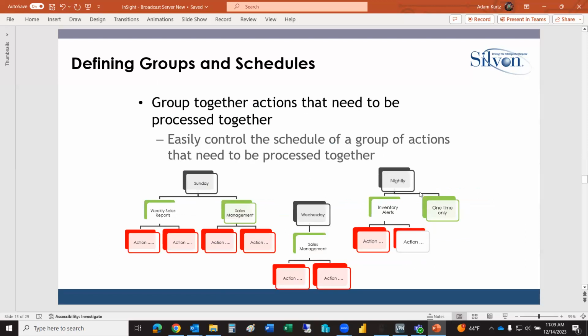Here's another example where we're scheduling actions that need to be processed together based on what needs to be run on a given day. So here we can see weekly sales reports and sales management reports, and all the underlying actions will be processed on Sunday. Wednesday, we have another broadcast for the sales management grouping. And then on a daily or nightly basis, we've got inventory alerts that are kicking off as well. We also have a one-time only schedule. It's empty, but it's available so that users could put actions into the group when they wanted to run a schedule on a one-time only basis.